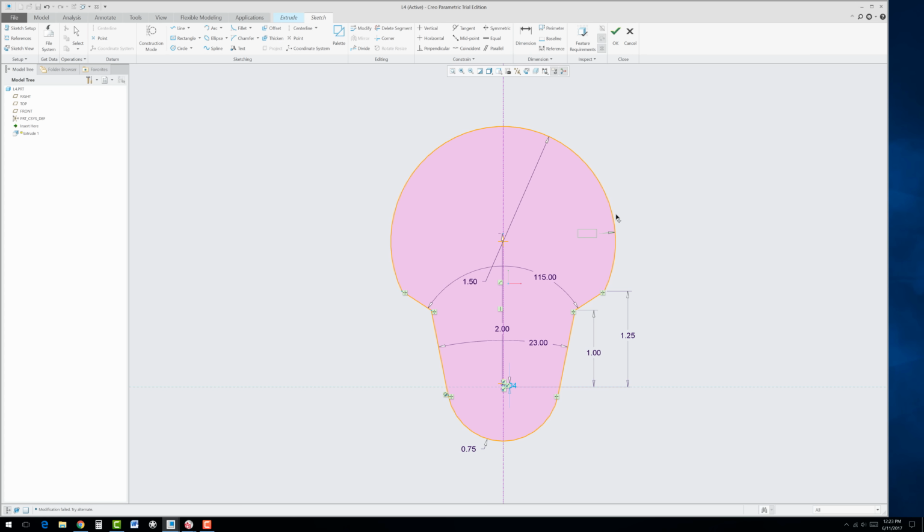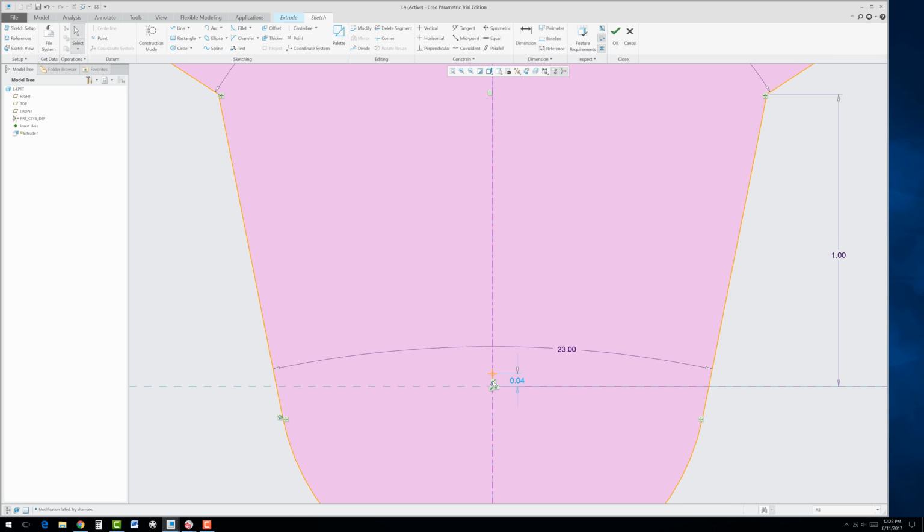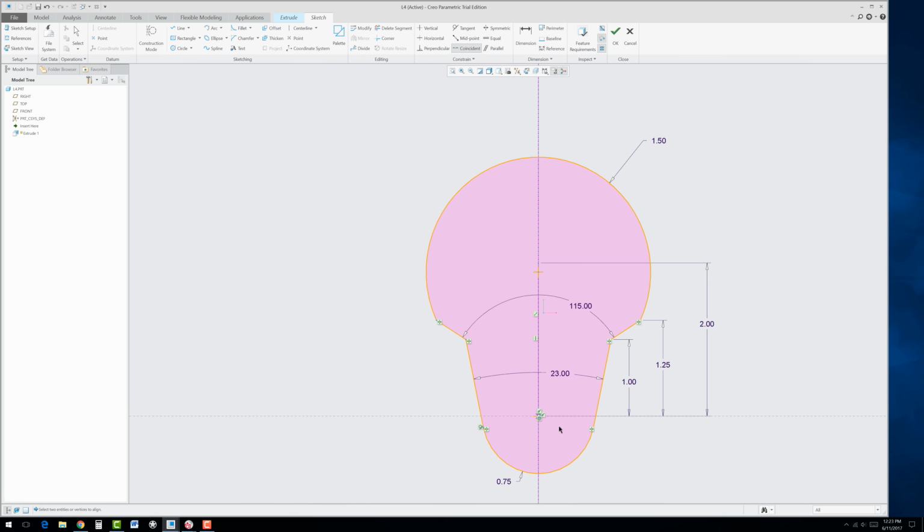So middle click a couple times and then bring some of these dimensions out so that you can see them a little bit better. Now this one right here, that is our center line that we drew, or I should say the construction line. So that one doesn't really matter. But this one here needs to be locked in to the origin. So we could actually use a coincident between that point and the origin. This should snap right in.